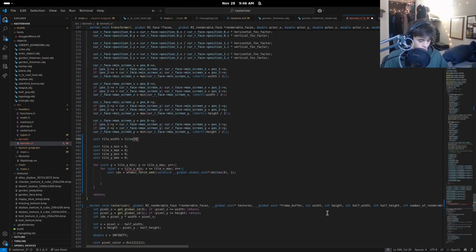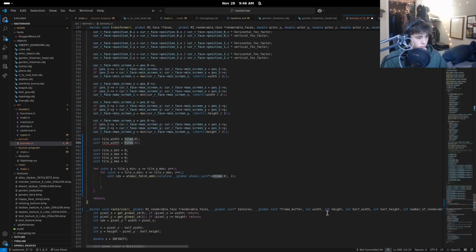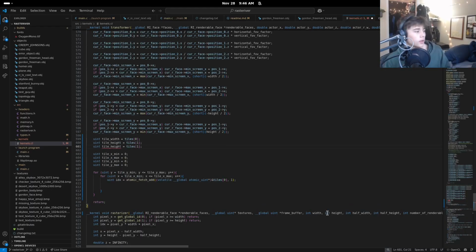Tiles 0. And then what is it? Faces per tile, which doesn't really matter. Per tile, which will, because we want to make sure we're not assigning past that number, because if we are, then we're going to corrupt the memory. So we've got to watch out for that.